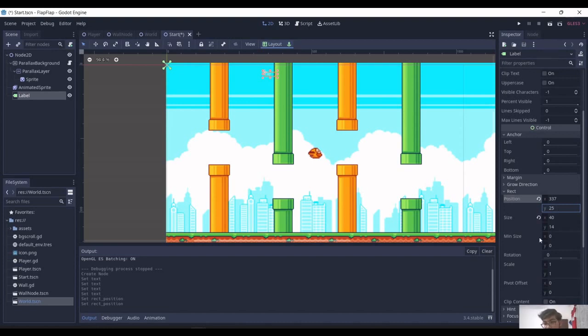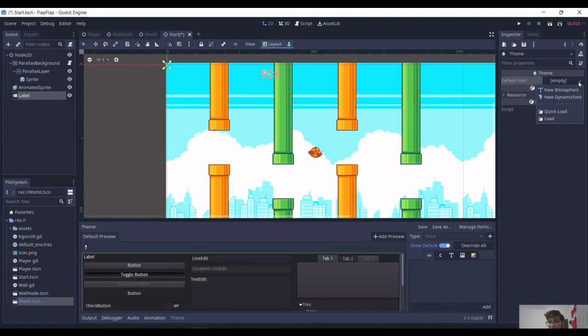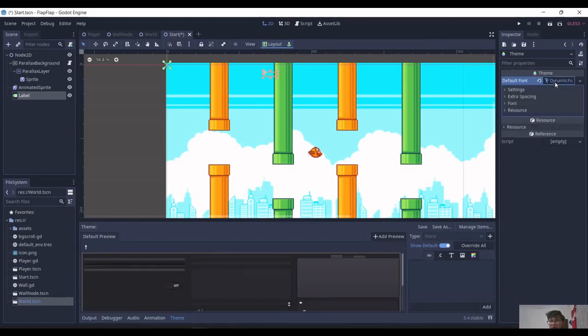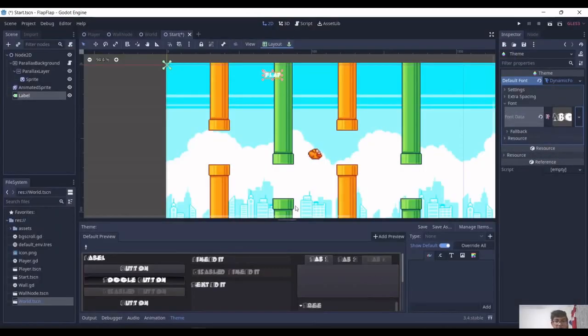So now let me add the font. We'll add a new theme and we'll give it a new dynamic font. Now a dynamic font is a font data which Godot can parse. We have to give it a true type font ourselves. So I'll load a font. Load a font from assets. I think it's in extras. Yes, I'll be using caveman.ttf first. Open. Yep, showing it correctly. Now what was the size? It was 49.